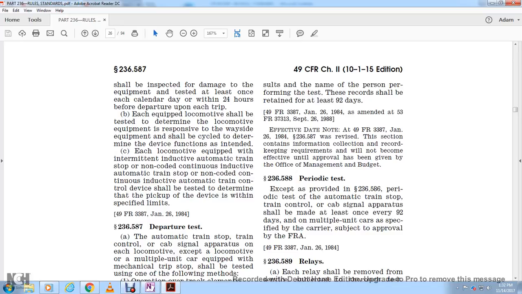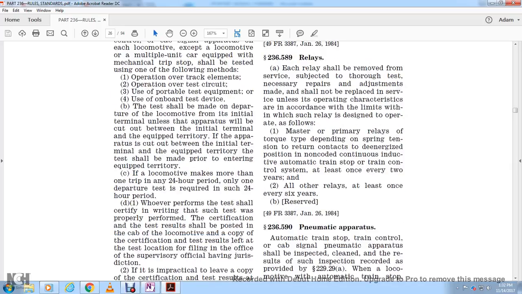236.588, periodic testing, except as provided in statute. 236.587, periodic testing of the automatic train stop, train control, or cab signal apparatus shall be made at least once every 92 days. Multiple unit car tests are specified, subject to approval of the FRA.